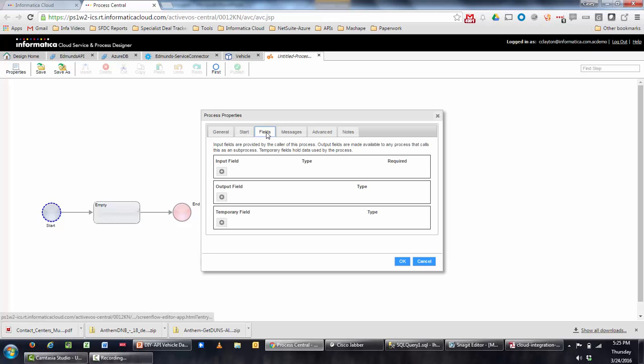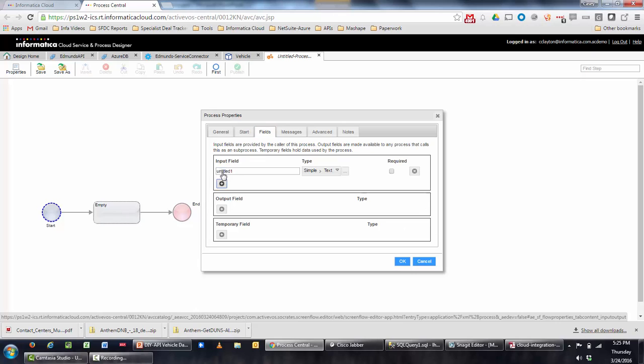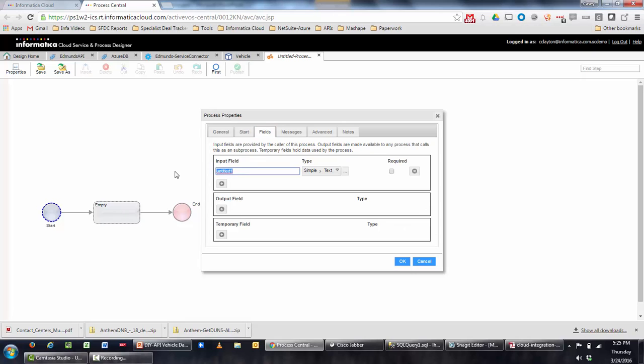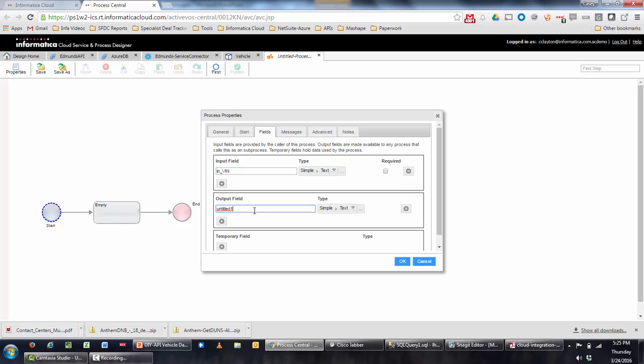And then we're going to define the fields. As we mentioned in the PowerPoint, there's just going to be a couple very simple input fields and output fields. The first one you define right here will be the in VIN, or the input VIN number that's going to be sent by whatever calling system, whether it be a web portal or another application. That's just going to be a simple text input. And then our outputs are going to be, as we described, out vehicle data.